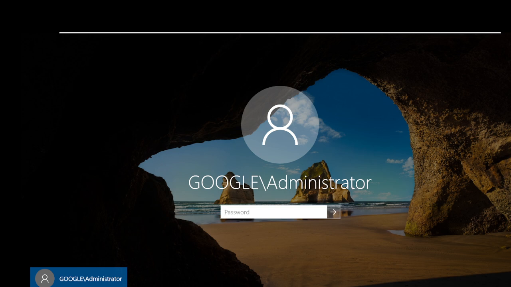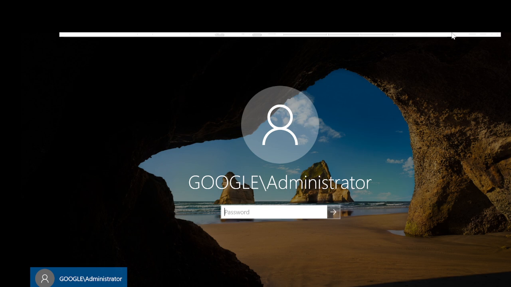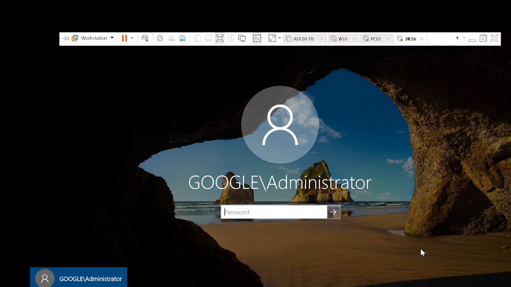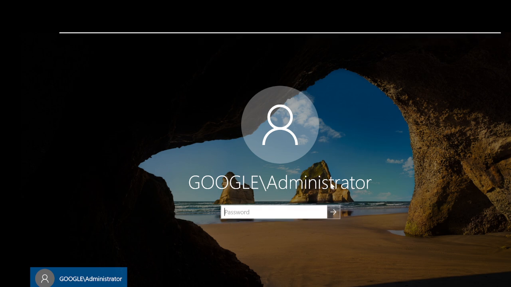Yeah, now the machine is back online. Let me log into my computer. Now it is not a computer, we can call it a domain controller. Now you see the look and feel. Earlier it was only giving administrator, but now if you see, it is giving me Google/administrator.